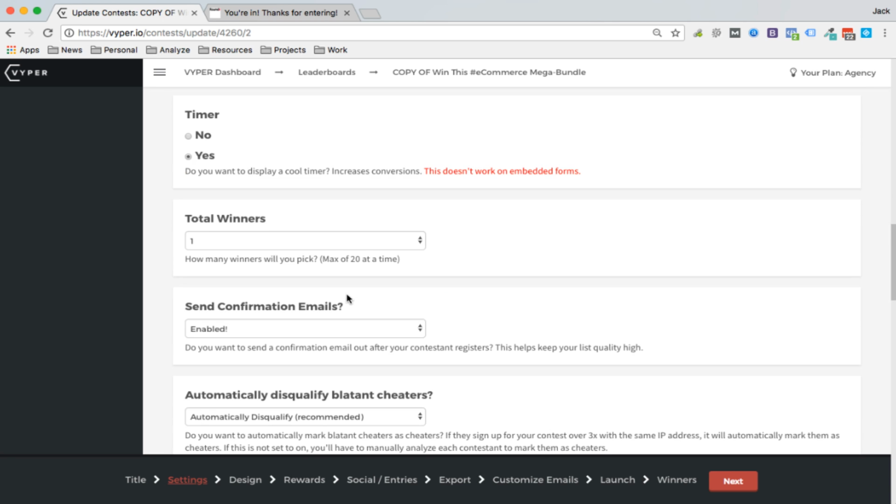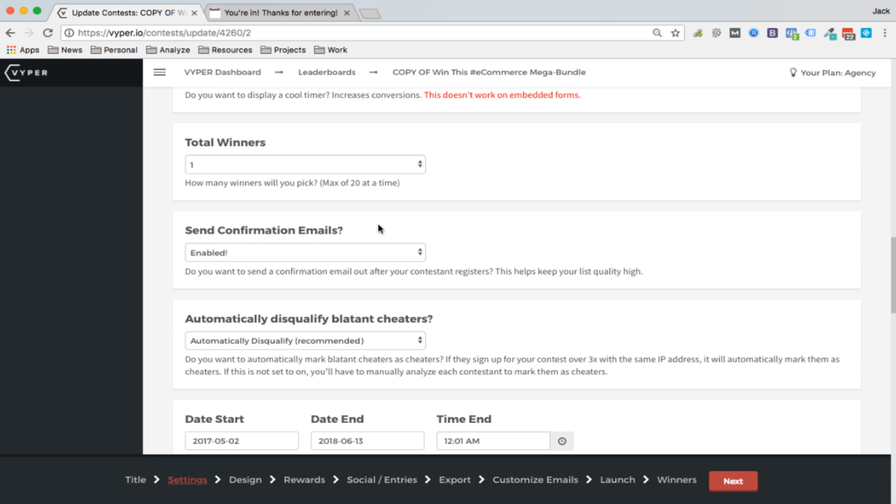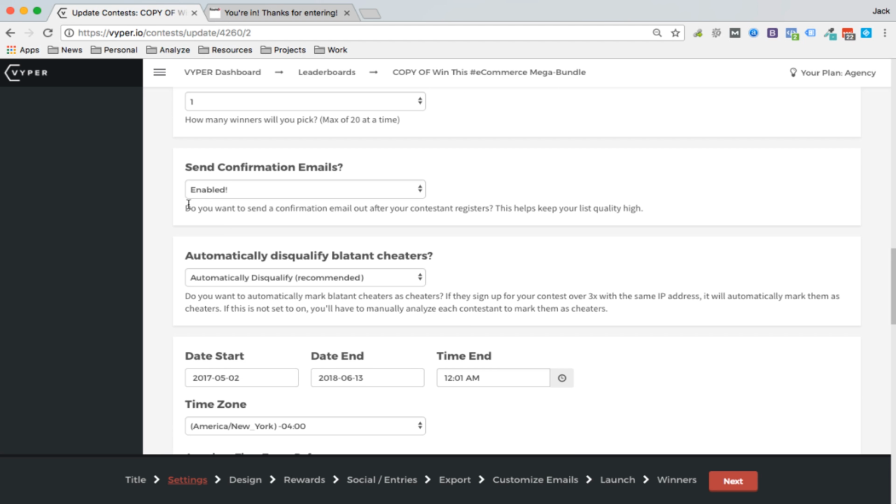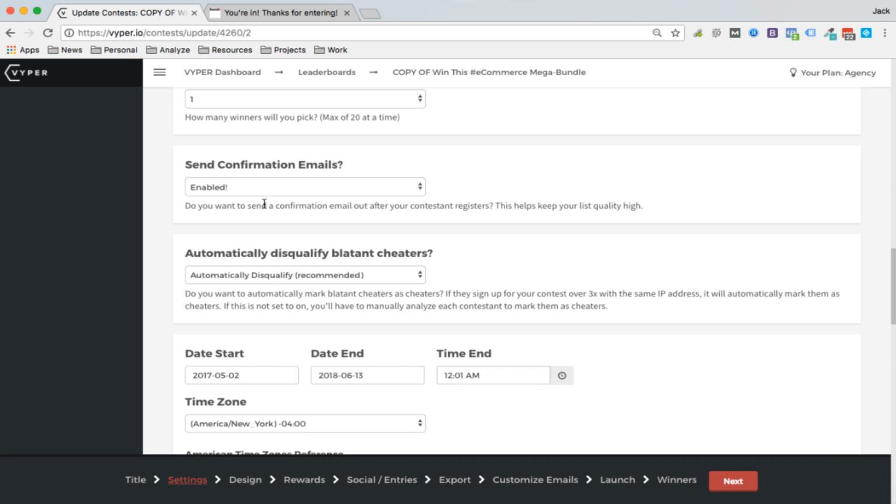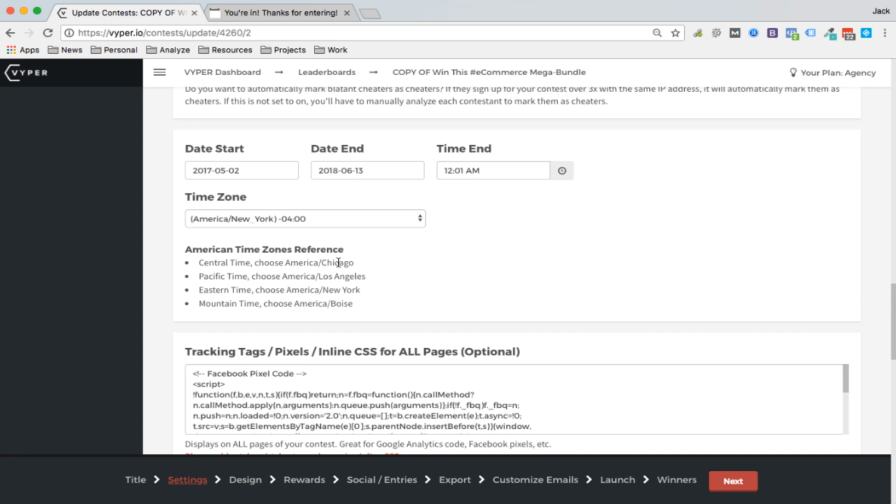Again, make sure you're adding a timer and you're using confirmation emails. I'll show you how to craft a really good confirmation email in a little bit, because Foundr did a really good example of how to actually do that. And so we'll go into that in a little bit, but make sure they're enabled to keep the quality super high. It's important to keep your list quality high so that you can actually collect a bunch of leads that are going to convert later on.